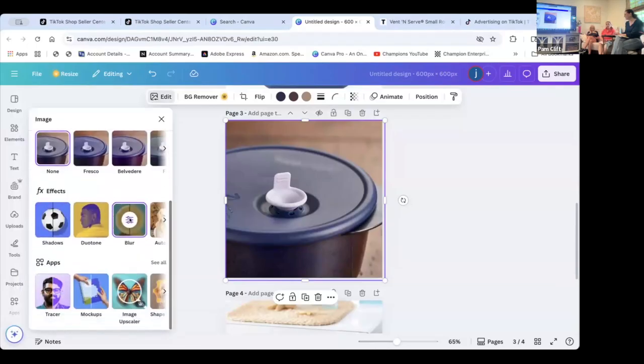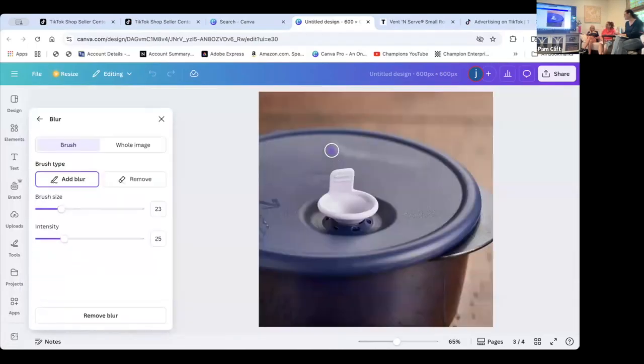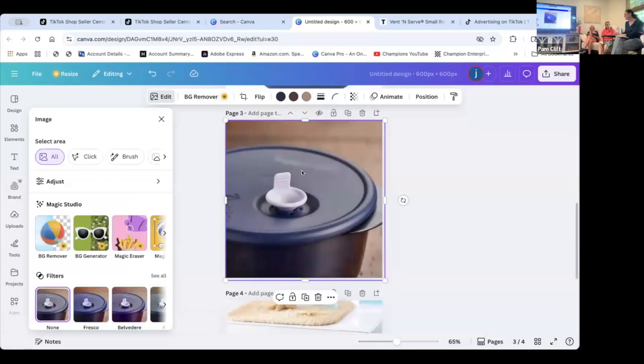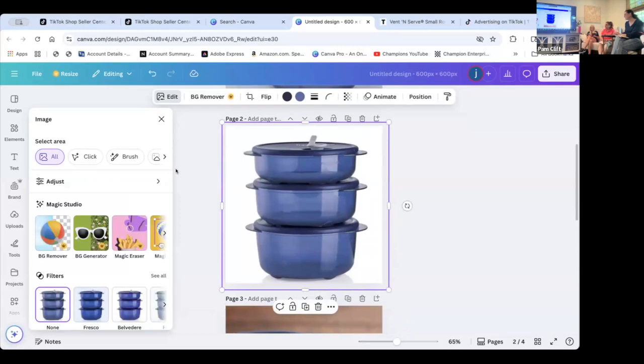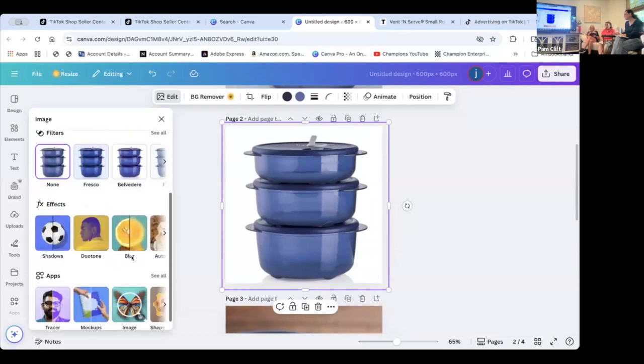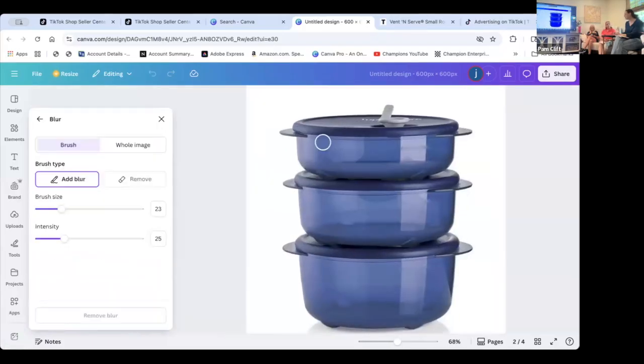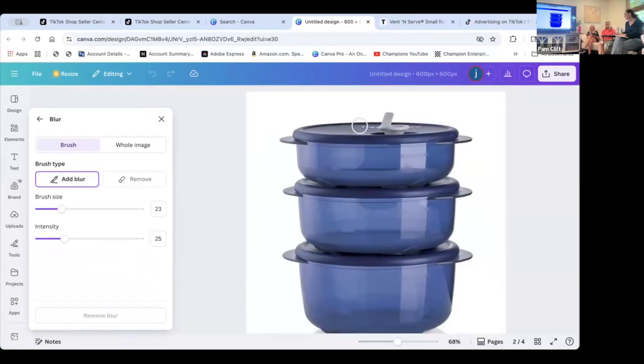Is there a place that we can share this so others don't have to do it? I guess you could, but I don't know. You think about it, everybody has different products too. I don't have these. I don't have vent serves in my TikTok shop. I don't really stock vent serves personally.